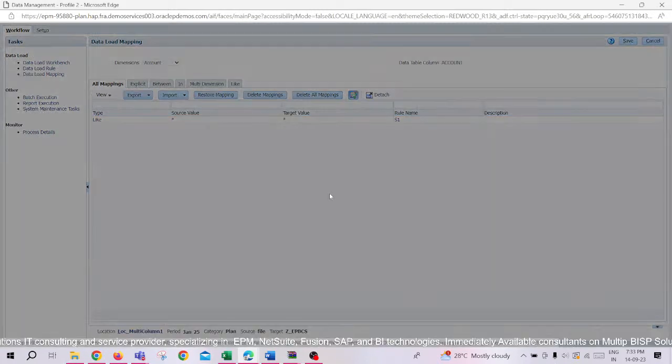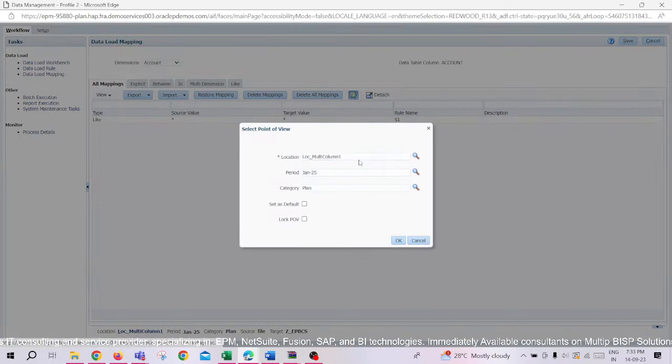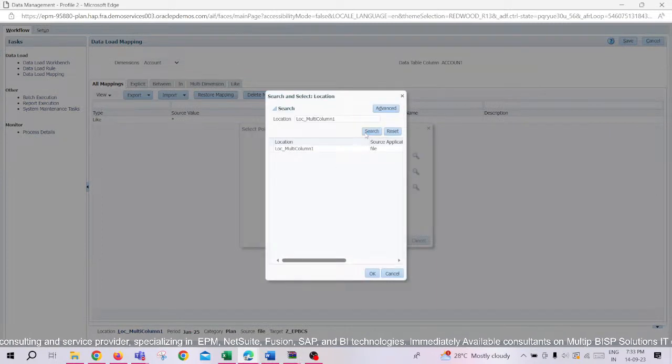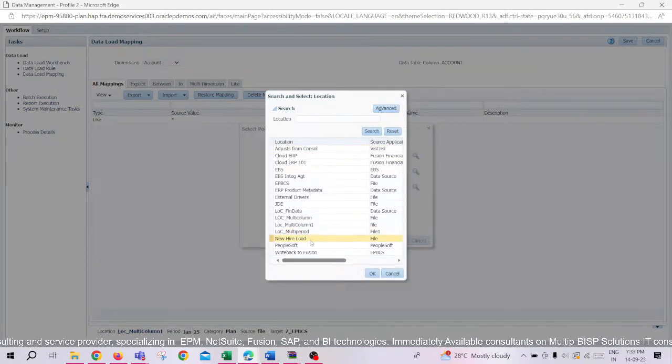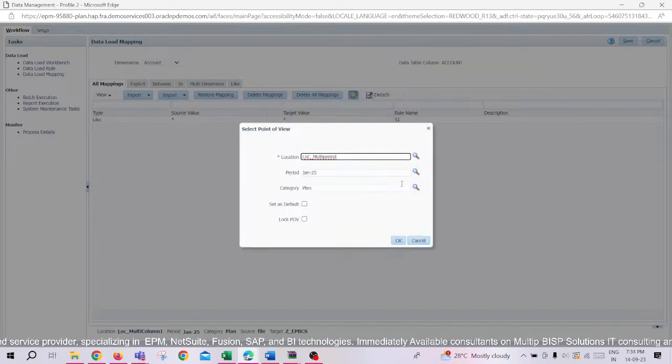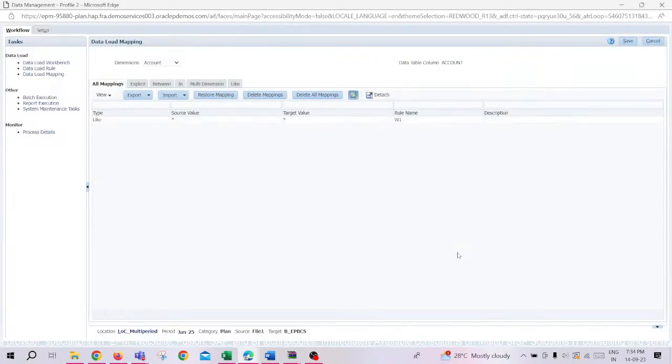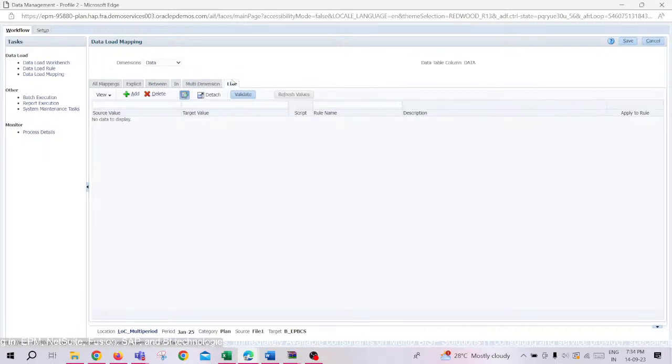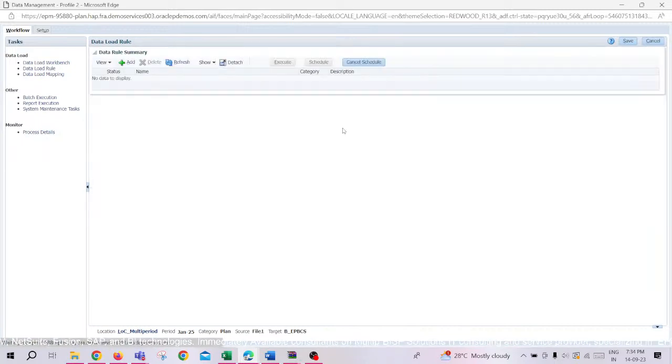I need to select the location. My location is going to be multi-period, not multi-column. Multi-period. Okay, select the period, select the plan, just click okay over here. You can see I did mapping for all the dimensions, leaving data. I can see no mapping has been done in the data. We do mapping over here like this. After that we'll go to the data load rule.